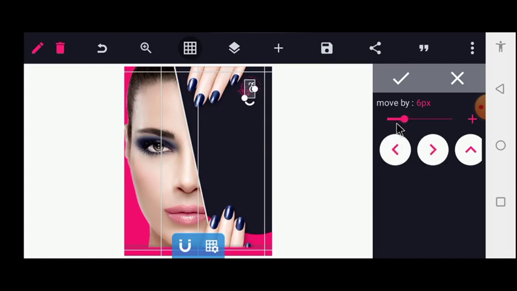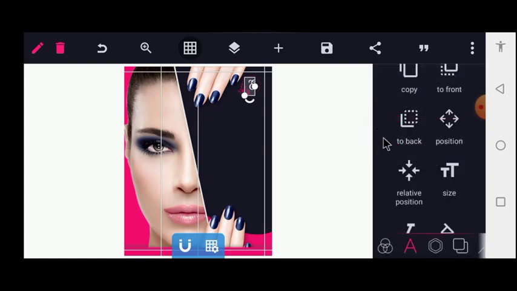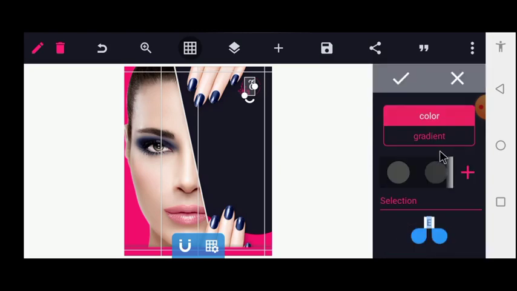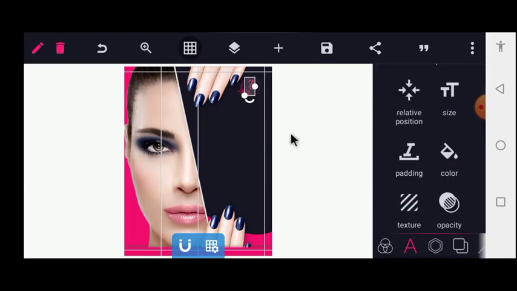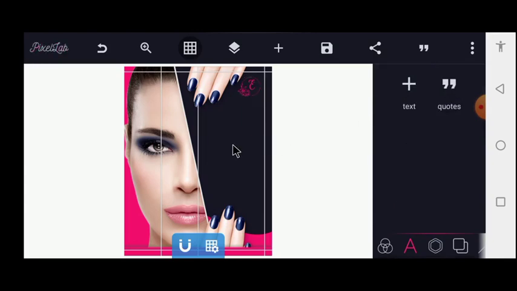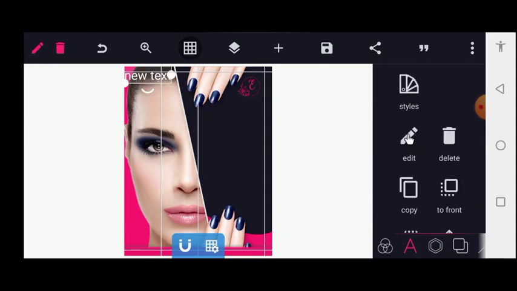So make sure this is at the center of the frame. After this is done, the next thing to do is to change your color to pink. So I'll click on color and change this to pink. Alright, so from here, let's make the beauty salon design. So I'll click on text and edit this to beauty.